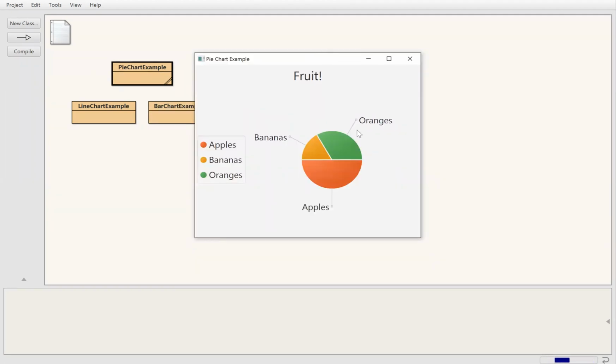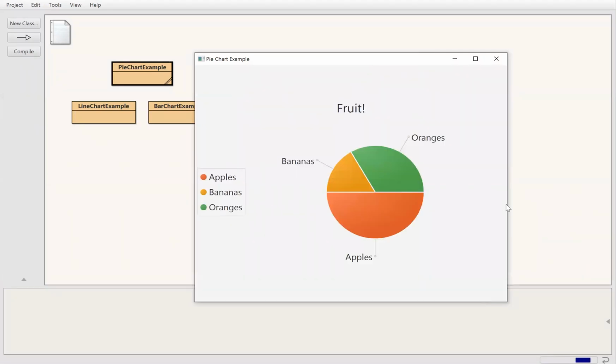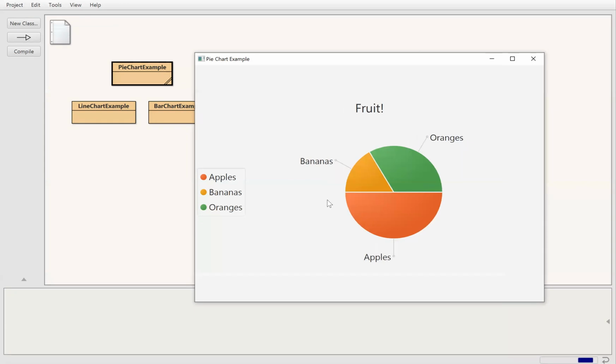Yep, and sure enough, the lines are a little bit longer. The legend is on the left. The fonts are larger. There's a title here. If I were to make the window a little bit larger, the chart will dynamically resize, take advantage of that extra space. Notice that the legend stays on the left as we wanted.